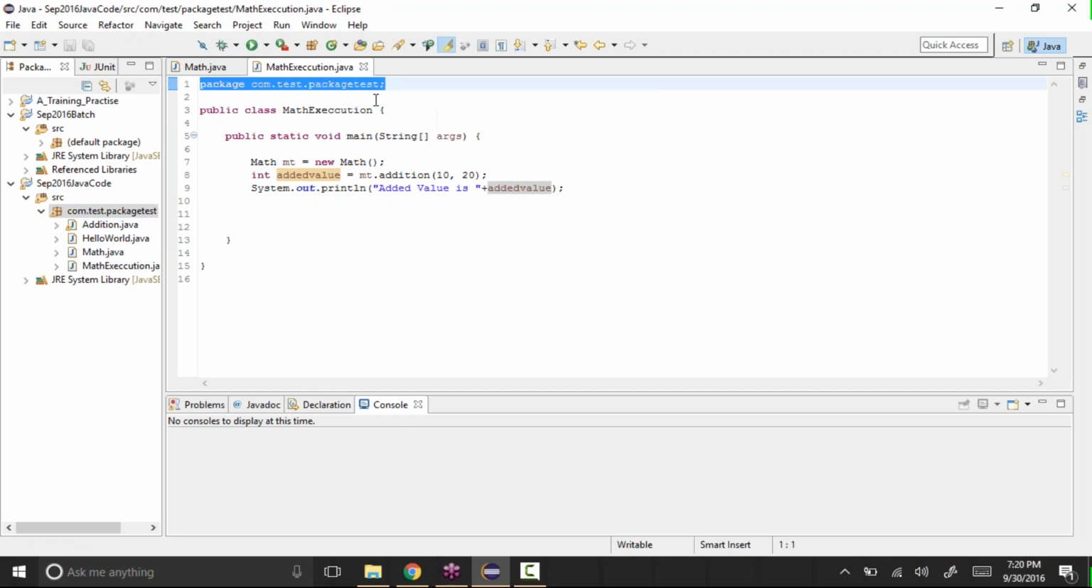So that means whatever you have in this package, you can use it, whatever classes are there in that package. That's what this step is: package com.test.package test. Whatever classes are in this folder or package, you can use. You can just create an object of the class and call those methods. So int added value, we are displaying it.